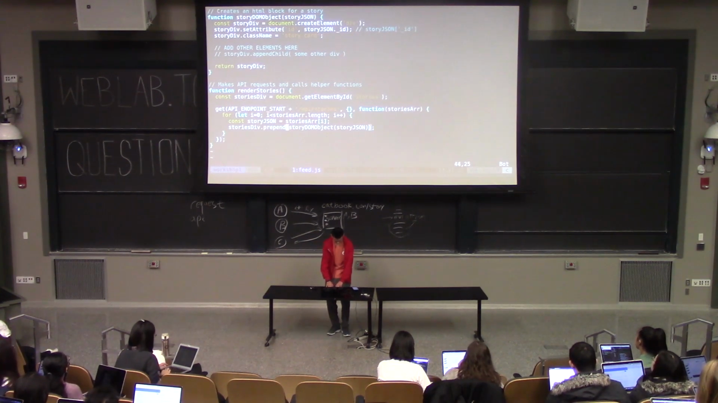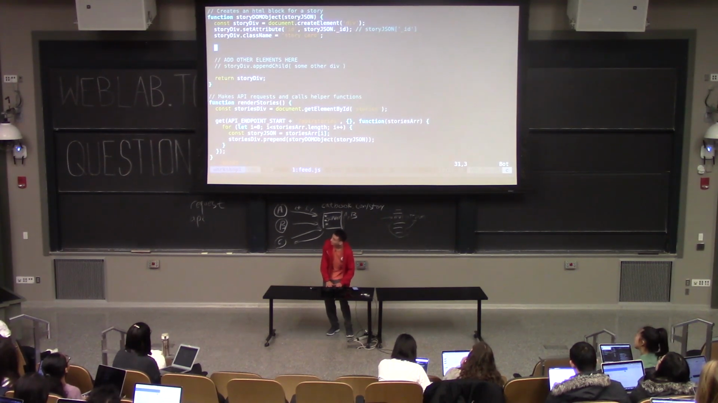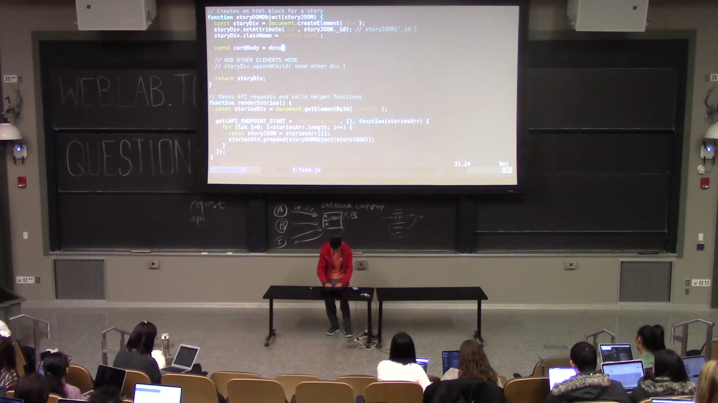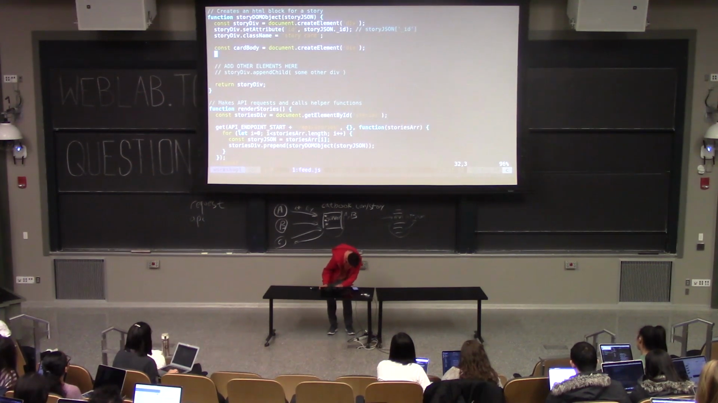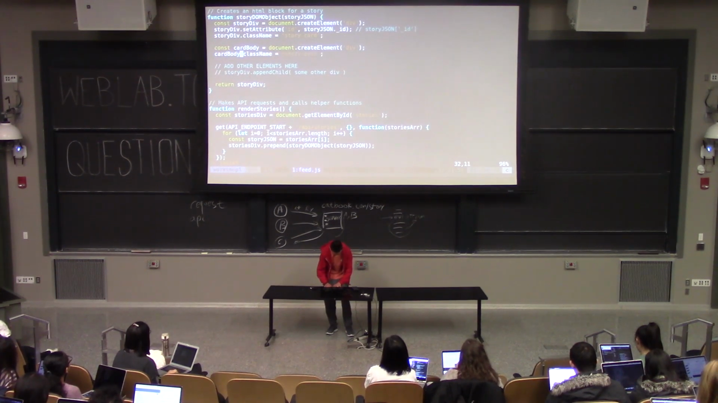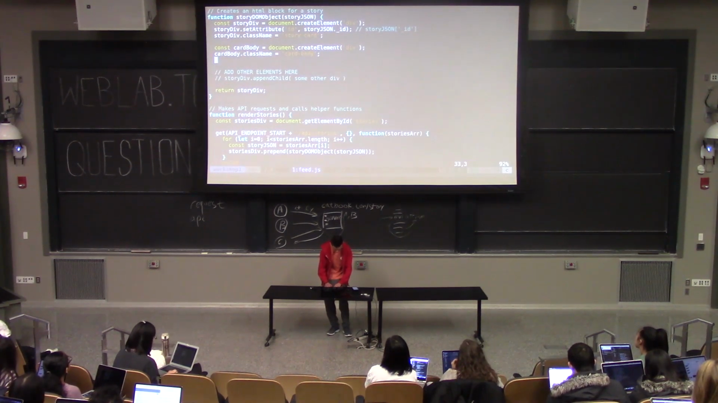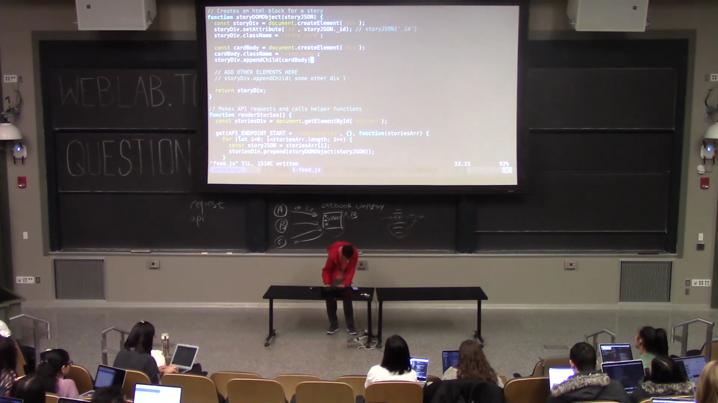All right. So range of stories. This function is complete. Now we just need to add other elements. I'll go through this really quick though. The next element inside here is going to be the card body. So just call this card body, and it's going to be another div. And what does it have? It has a class of card-body, so same thing as before. Card body.class name equals card body. And we want to actually add this to the story div. So append child card body. All right, and that should be as simple as that for that one.